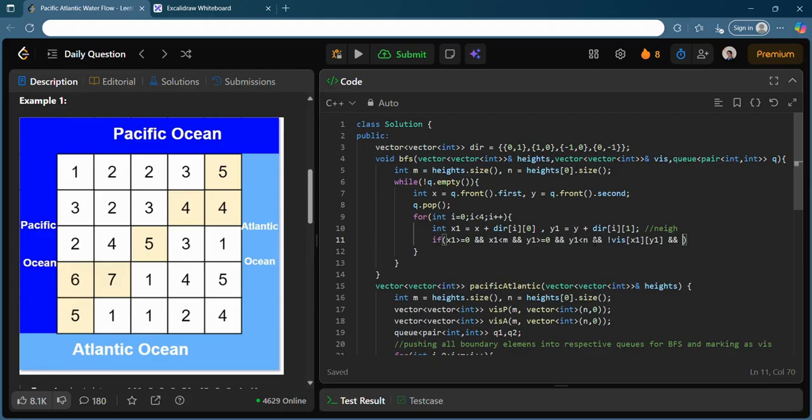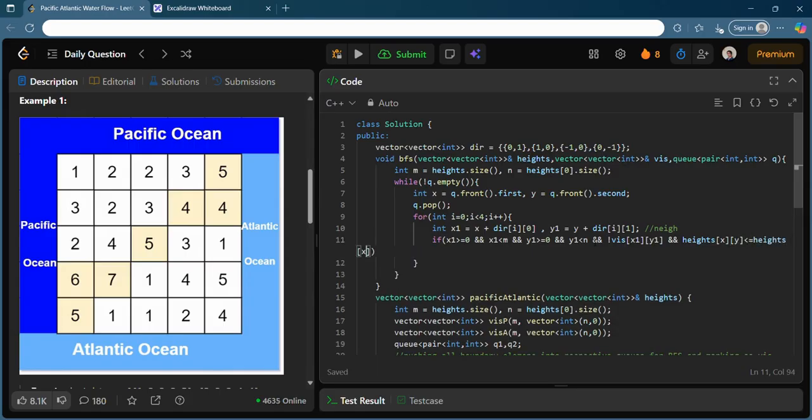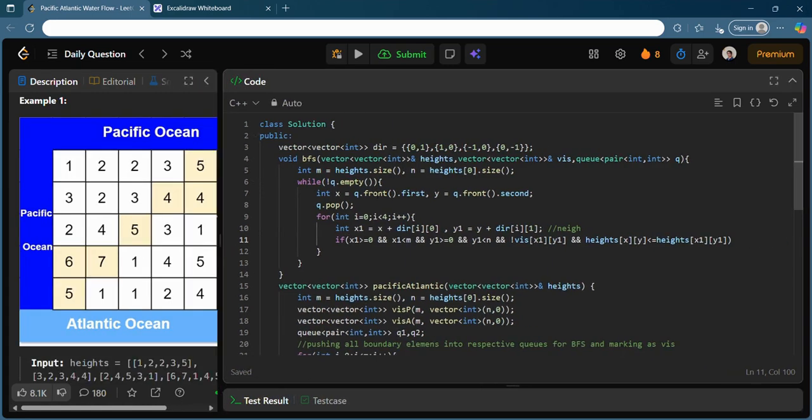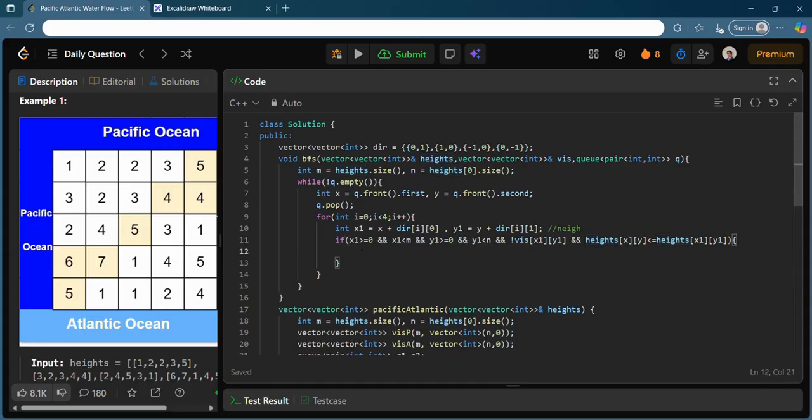So from x y, as I am going to x1 y1, I am going from the boundary to inside, so I need an increase in height. So heights of x y should be less than or equal to heights of x1 y1. I hope you do understand what I'm trying to say. We are moving from x y, which was on the boundary point initially, and we are moving inwards and exploring all the neighbors, and as we are moving inward, the inward height should be more than or equal to this height.